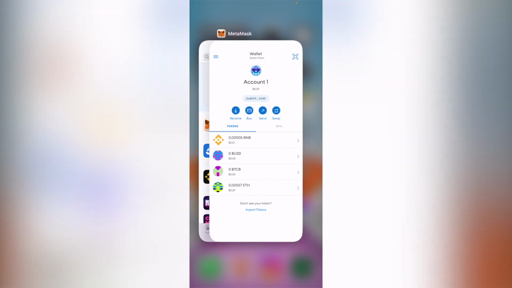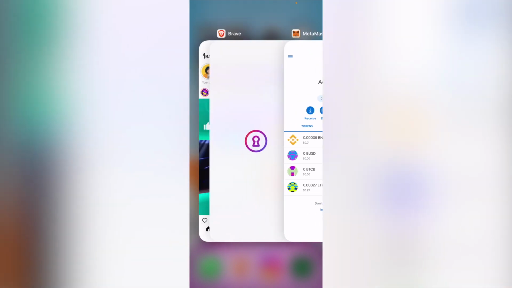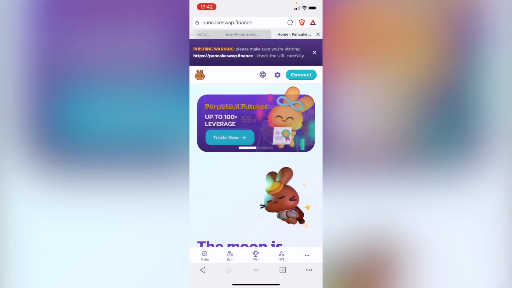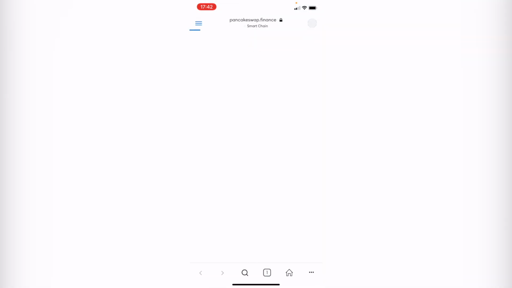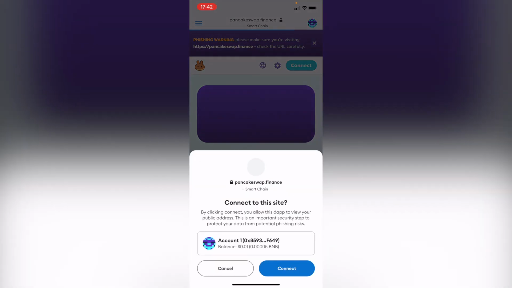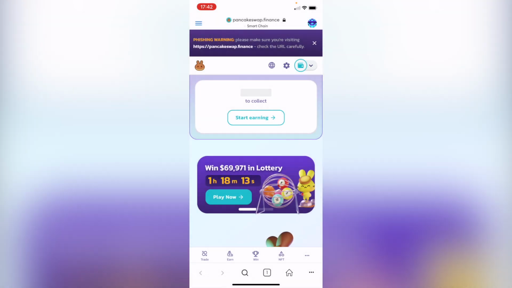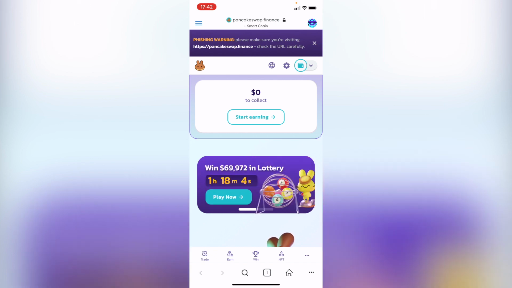Now, if I want to enter somewhere else using my MetaMask wallet, let's say, for example, PancakeSwap.finance, I want to select the option that says connect. I'm going to select the option that says MetaMask, and this is going to redirect me into my application. It says connect to the site. I'm going to select connect. So as you can see, that's how we can connect our MetaMask wallet to the website on the phone.